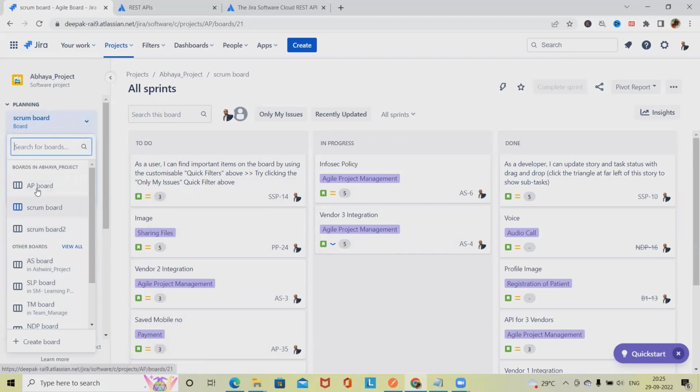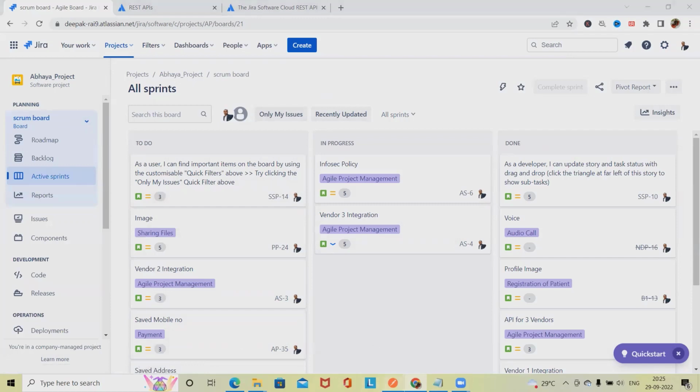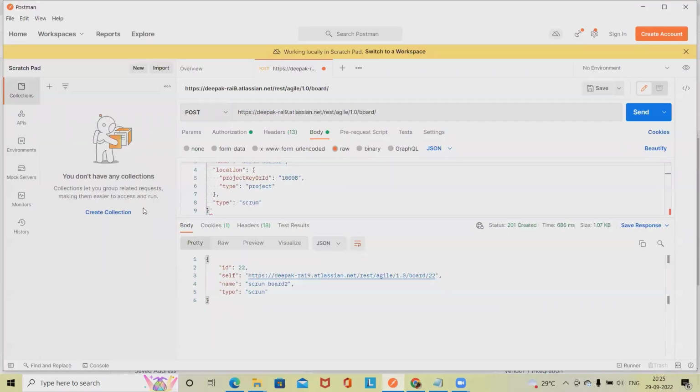But if we want to create a few more boards, then we can create them using Postman, which is a REST API call. As I said, we need authorization. I've already authorized. If you want to create an API token and authorize your REST API components, then you can watch my previous video. I've already created several videos on REST API. I will include the URL in the description tab so that you can easily access it.